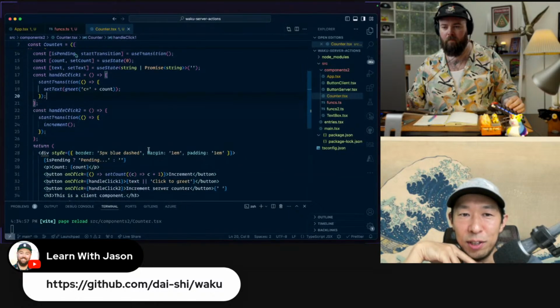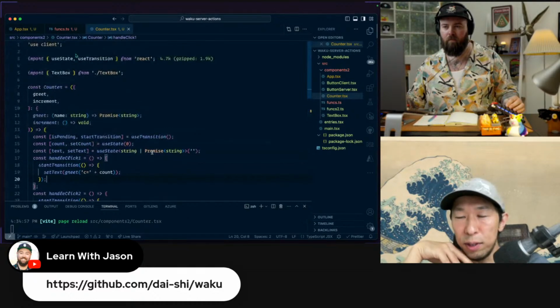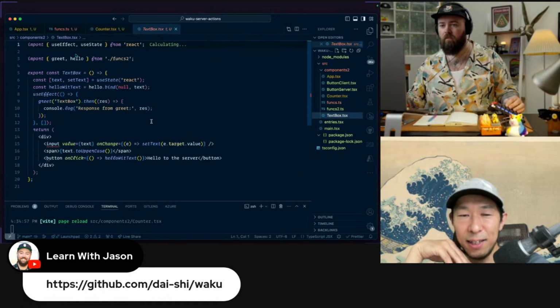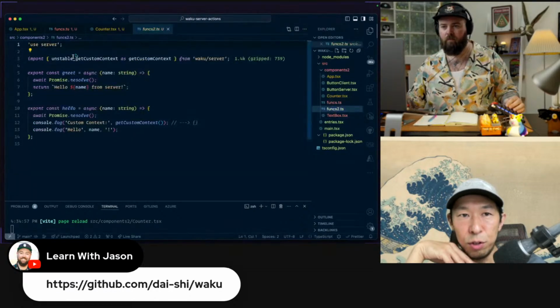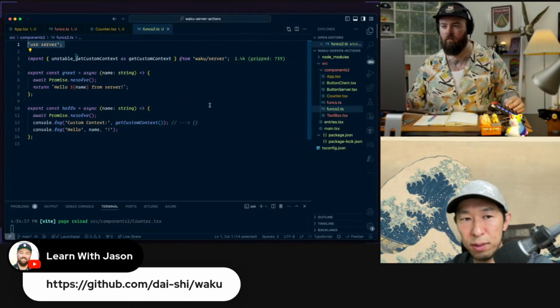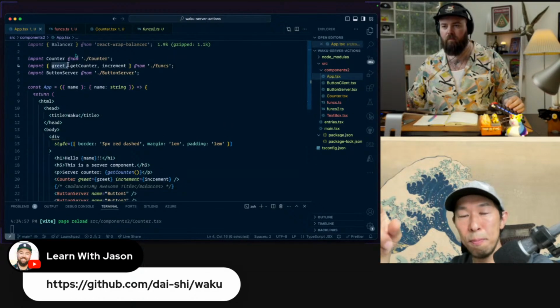Which is we can actually import client function server functions from in the client component file. So if you open textbox.tsx, we actually import greet from func2, which has use server directory. So previously we need to pass the function from server component. From app.tsx we pass greet function, right? So which is passing a server function from server component to client component.